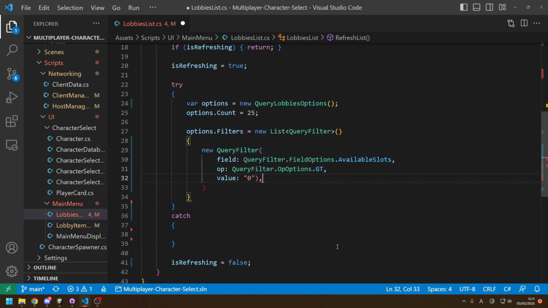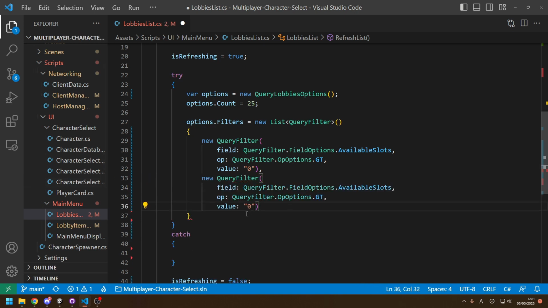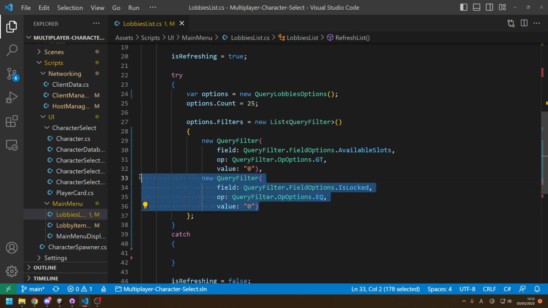And then the host has the ability to lock a lobby, so we don't want to bother seeing any locked lobbies. So right after this, we can then say new, well, let's get rid of this bracket here, it's out of place. So new query filter. Honestly, I'm just going to copy paste the one we already have. We'll get rid of the comma at the end, put a semicolon over here so it's happy. Then we just need to change it from available slots to is locked, and then greater than to EQ for equal to, and then 0. So if is locked is 0, that's the same as is locked is false. That's what we want. We want the ones that are not locked and that have available slots greater than 0.